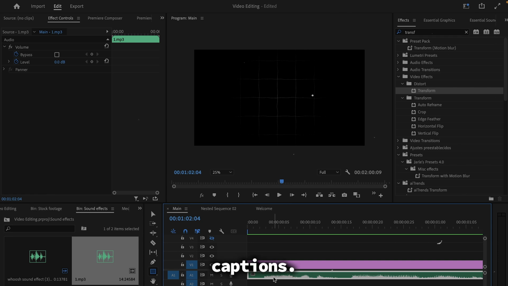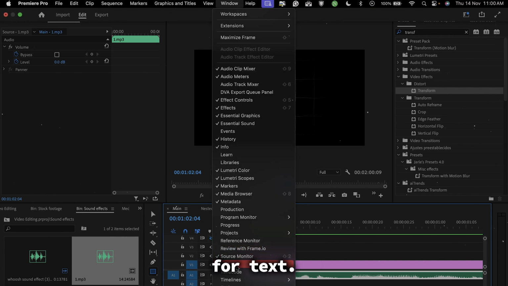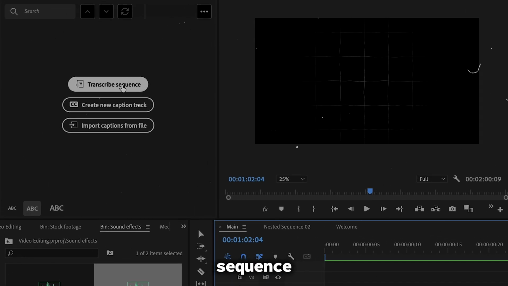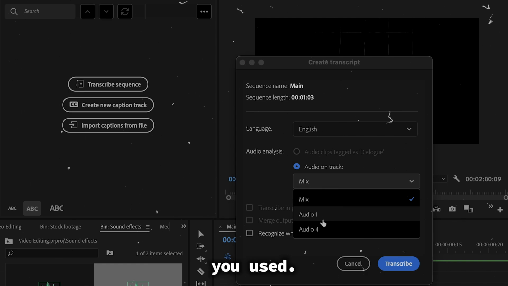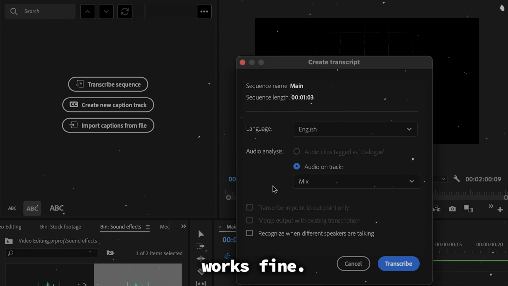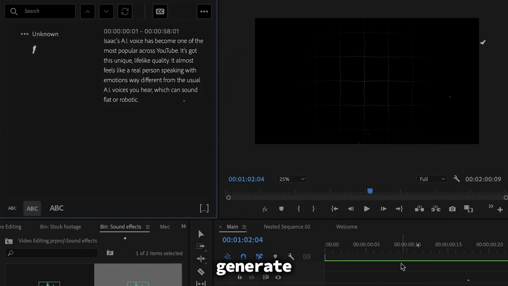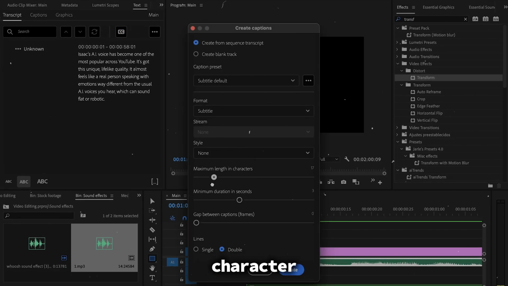Finally, let's talk about captions. Go to the Window menu and look for Text. From there, select Transcribe Sequence and pick the audio tracks you used. If you're unsure, leaving it at Mix works fine. Once the transcription is done, generate captions, adjust the maximum character length and the number of lines to your preference, and you're good to go.